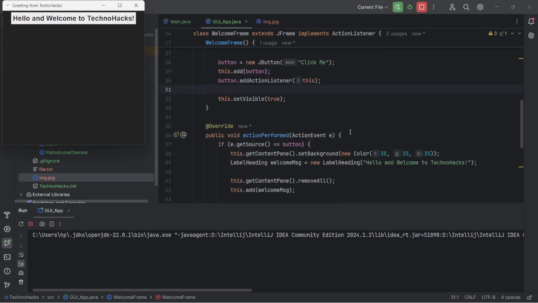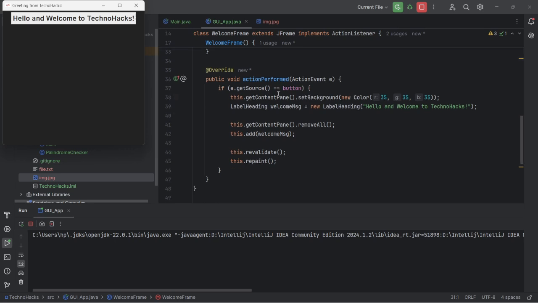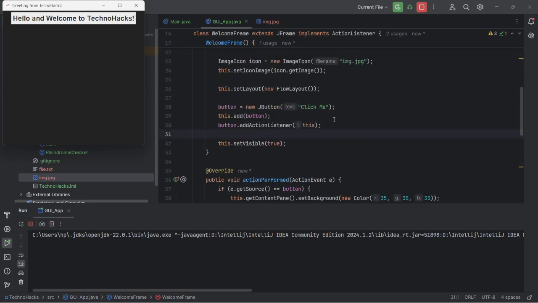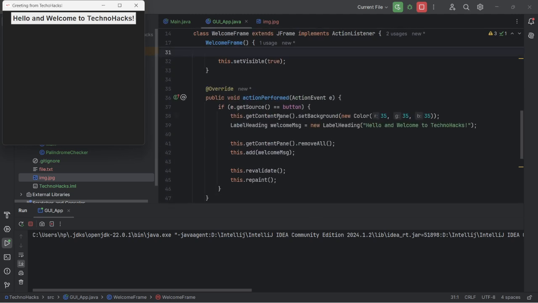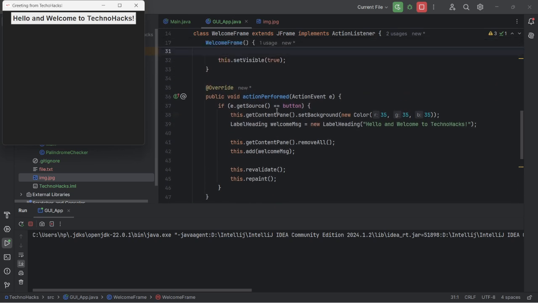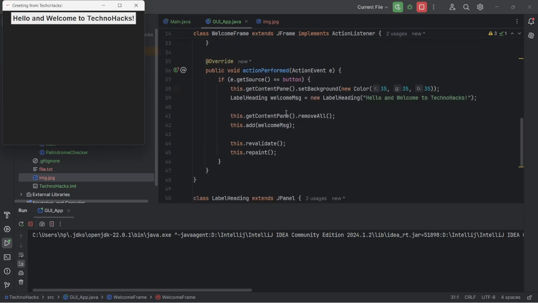Now, we talked about an action listener. So what exactly have we done in the action listener? Since we implemented the action listener interface, we have to implement the action performed method. In this, we get the source. We see that any action is performed in the frame, such as clicking or anything. We check the source. If it's the button, then first we set the background to black. This is 35, 35, 35, which is sort of a black grayish background.